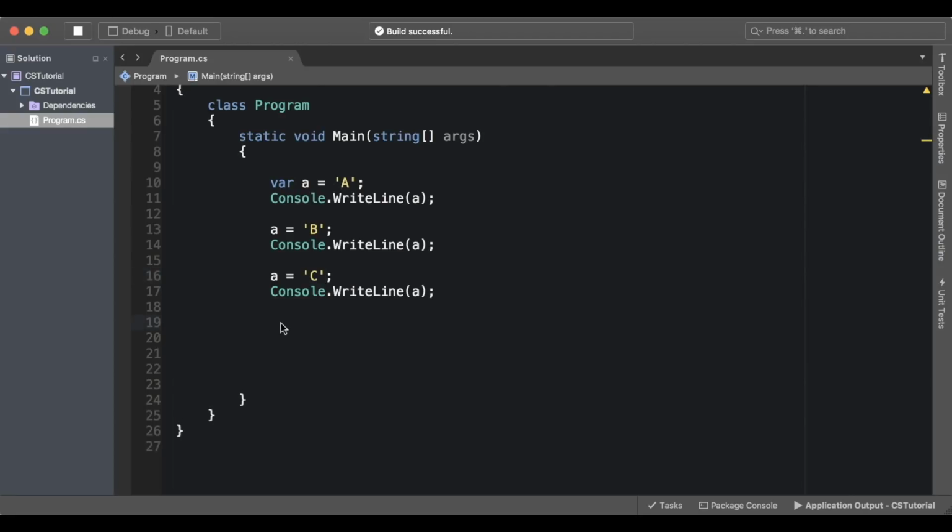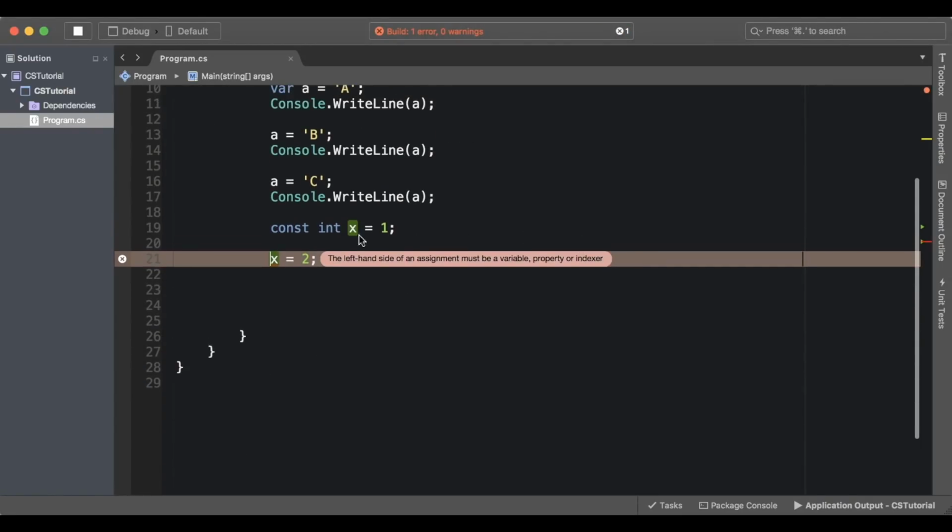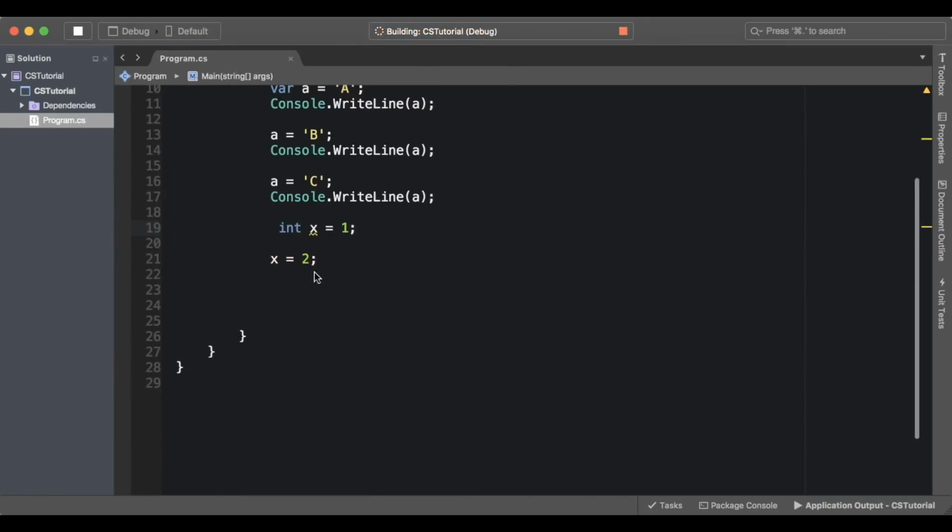Why am I saying that I can go ahead and change it as such? Because we have this other data type called const, which means constant. Once you define a const, you cannot change it within your program. Look here, you have an error upon compiling, which is the left-hand side of an assignment must be a variable, property or indexer, because it's a constant. Once I remove this, all is good.